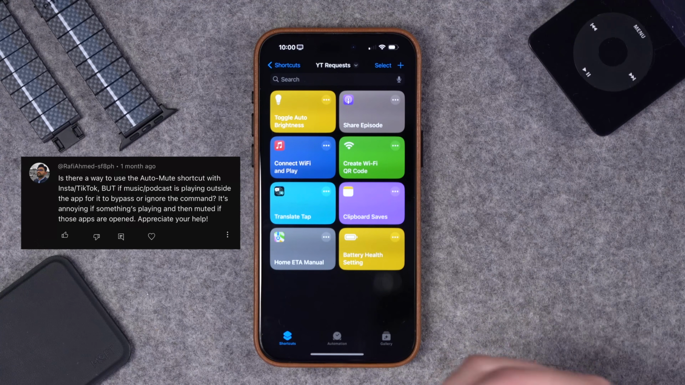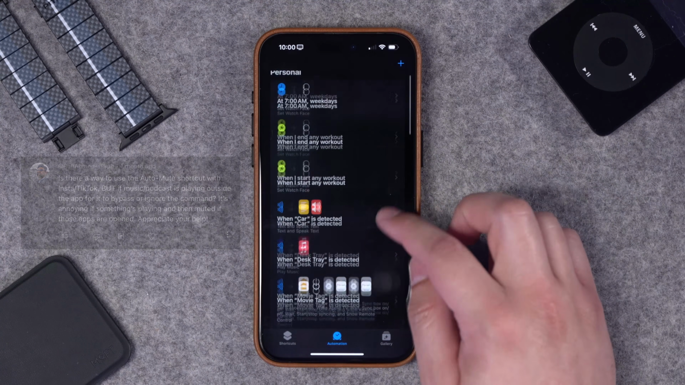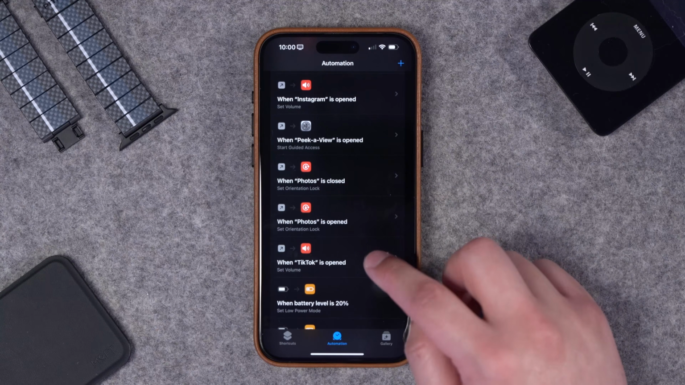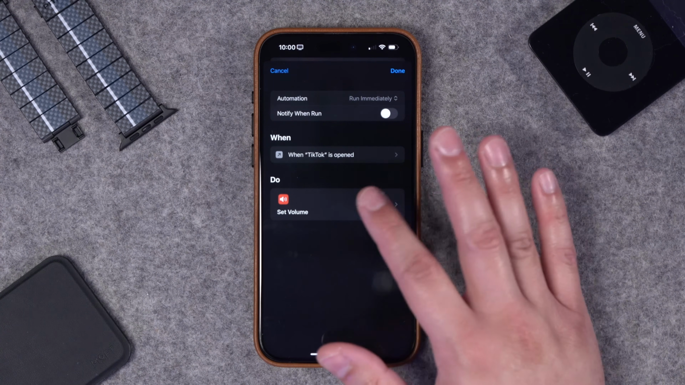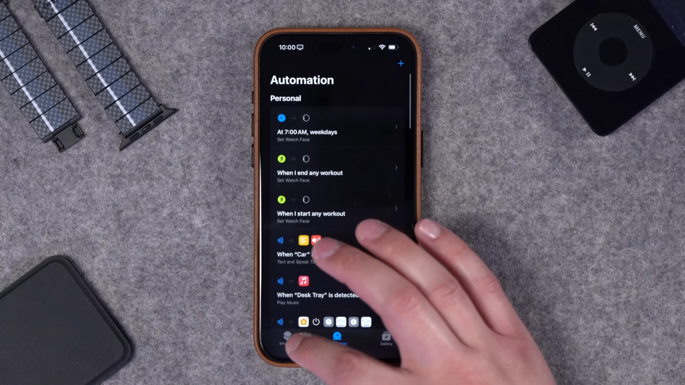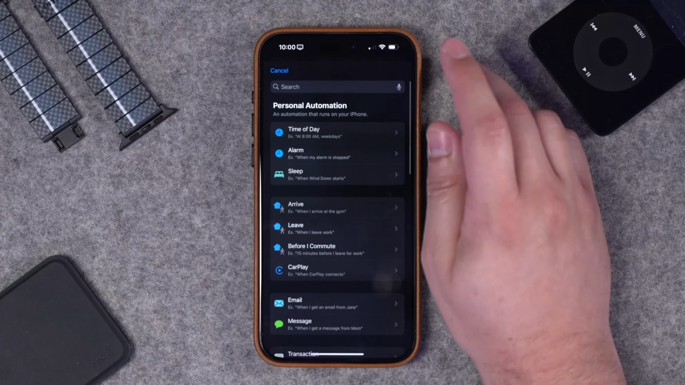This next question is about my auto mute shortcut, which is whenever you open an app, I have the volume go all the way down to 0. I have this for apps like Instagram and TikTok. Just whenever I open the app, I want the volume all the way down so nothing plays loudly without me expecting it. But if you're playing music or podcasts in the background, it can be kind of annoying because it will silence your music and podcasts.